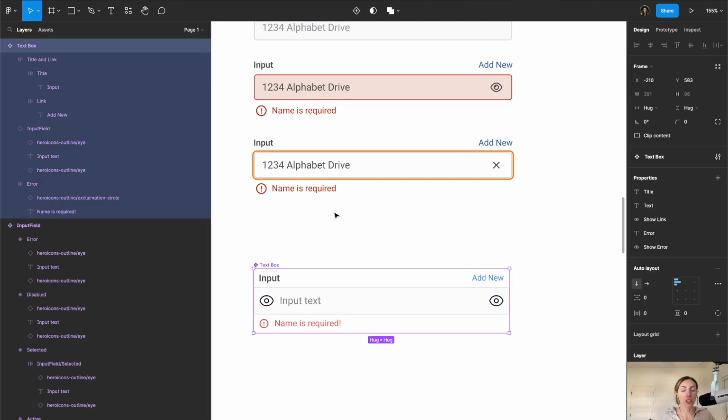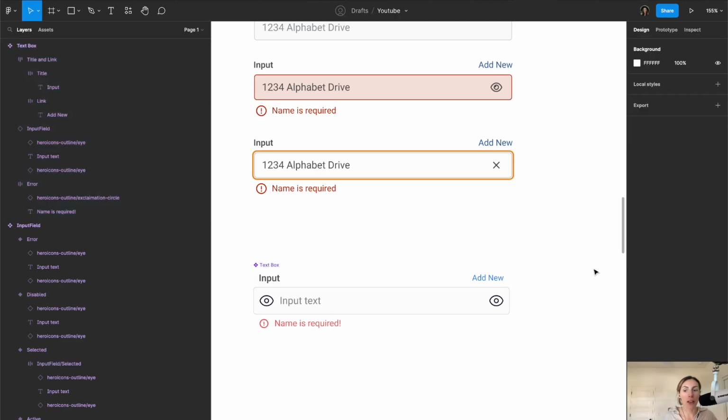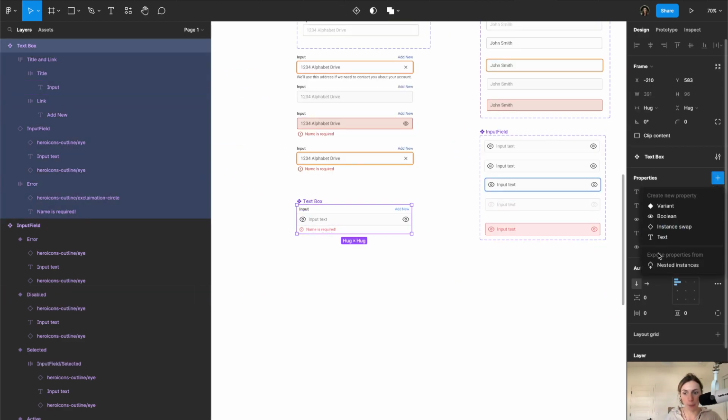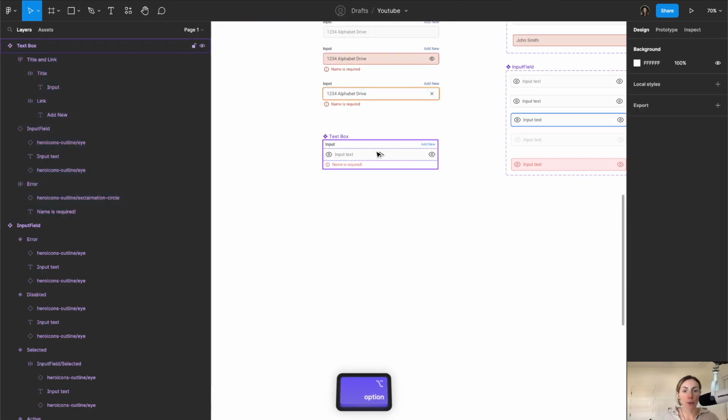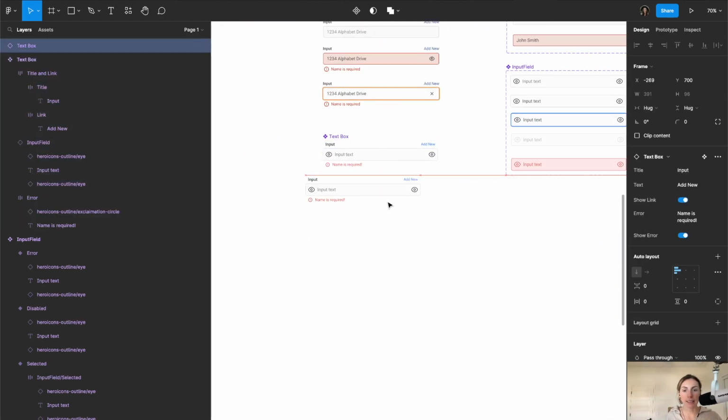The last thing we want to do is go to properties, press plus, and we're going to expose our properties from our nested instance. So what that means when we expose properties from our nested instances is talking about our input field. So all of the properties that we put in input fields, such as the input text, the eyeball icons, left icon, right icon, that should show now. So if we were to press option, take this out, right? We only see the properties to change for the input. We don't see it for the input field.